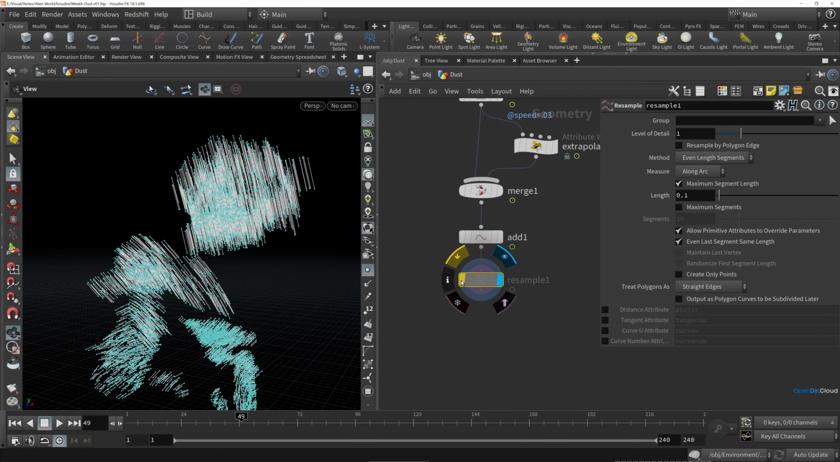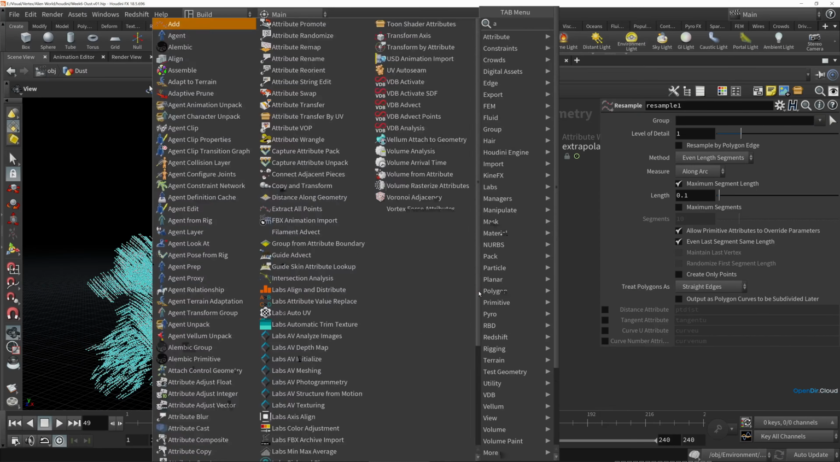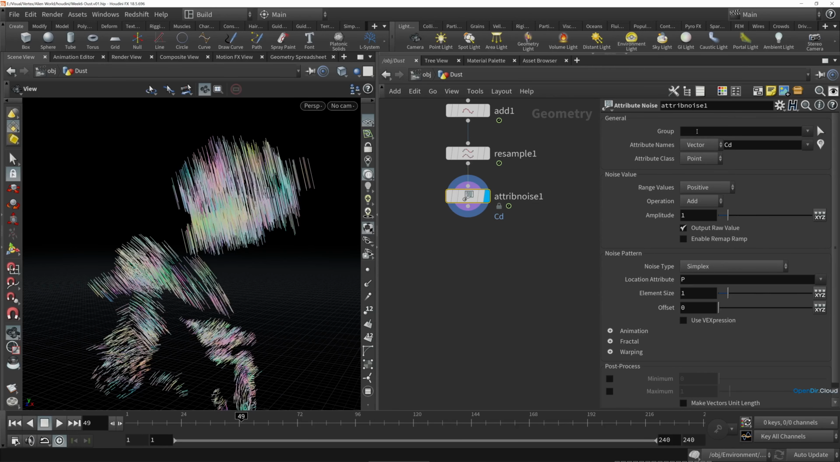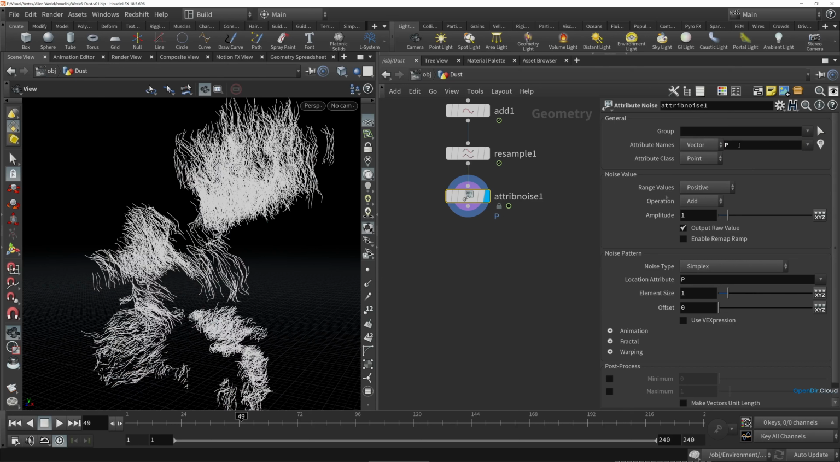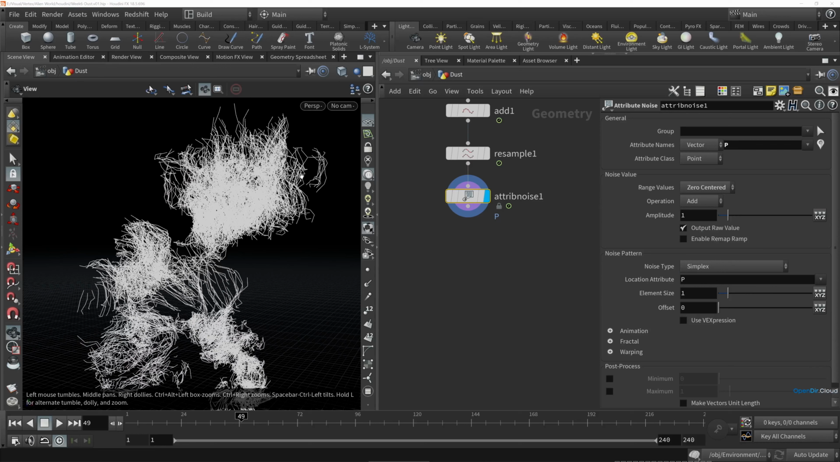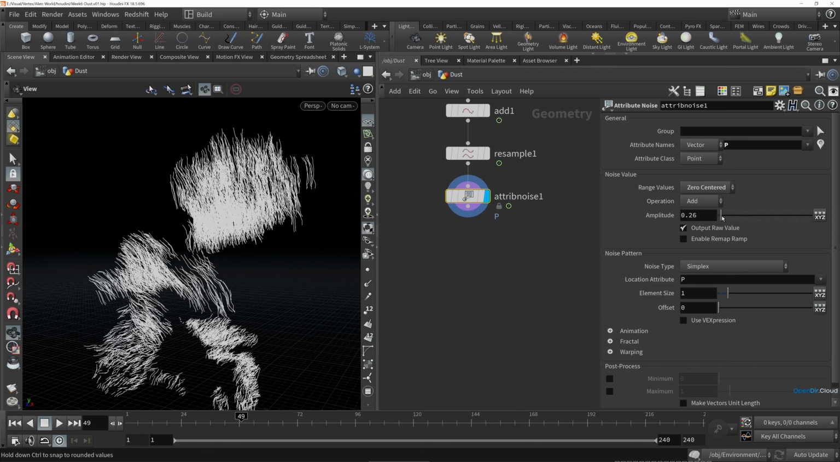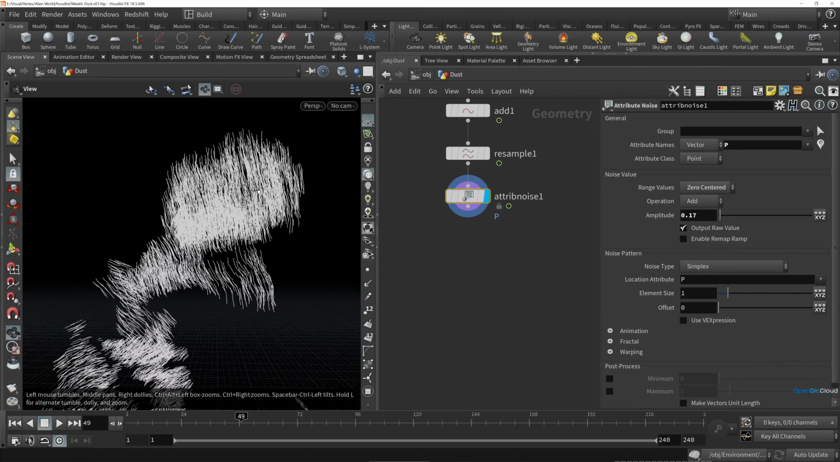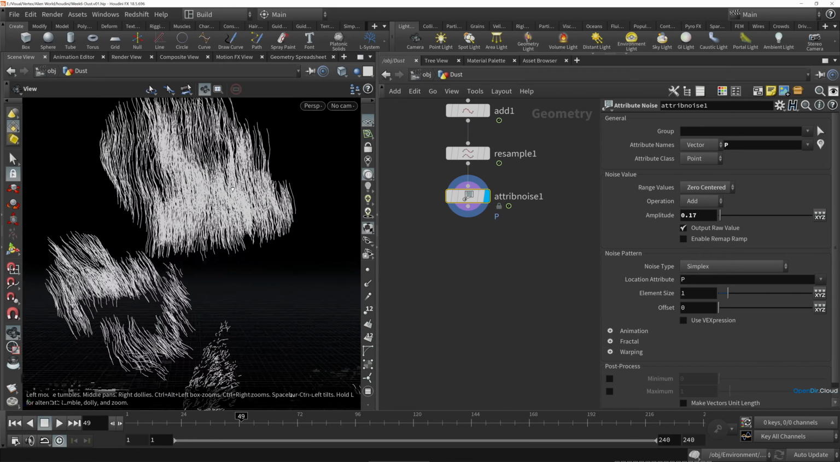Now with that extra resolution added, let's drop in an attribute noise and display that. This defaults to noising up the color attribute, but we just want to apply this to point position. So change the attribute name to P. Set the range to 0 centered, and this is looking pretty extreme right now. We don't need that much distortion in the shapes of these lines, so let's dial this down quite a bit. I really just want to get a bit of breakup on these lines. So this amount of breakup is looking pretty good. This could work reasonably well.